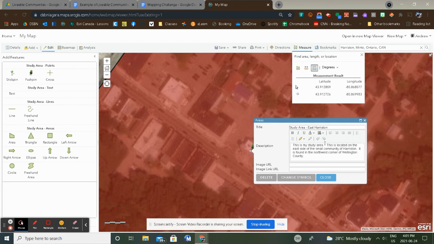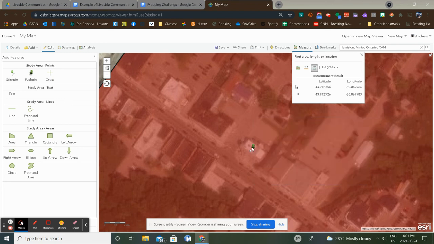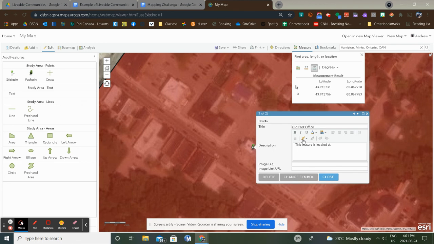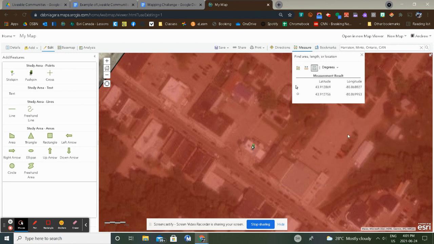Now, you'll see that that's not where I want to put the information. So I want to just click on my little point there. So I will type my information in, 43 point. There we are.